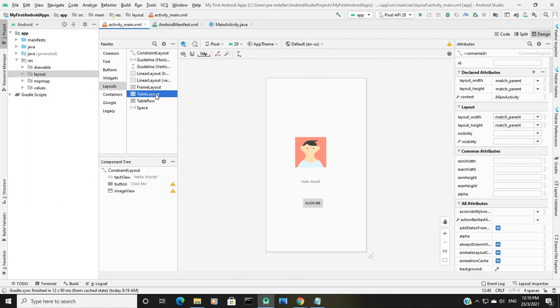Table layout, when you might want to style your application in a row and column manner, you might want to use the table layout. Table row is basically the same, but it's just using the row. Space is like the guideline. You might want to guide something in order to provide a better user interface.